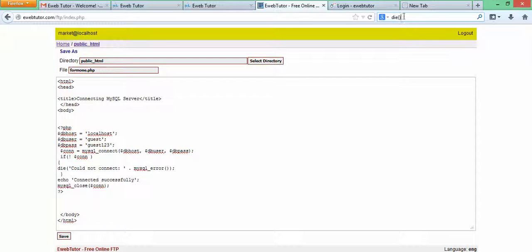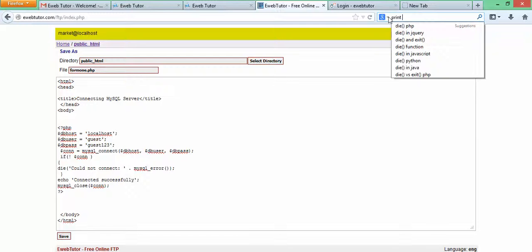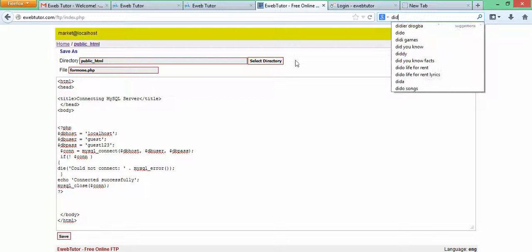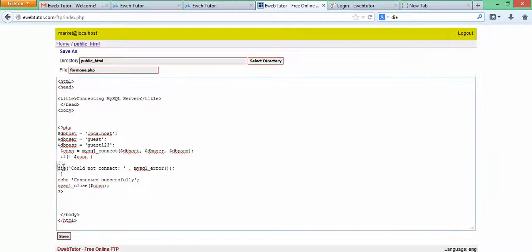Whenever you want to print a particular thing out, let's say a string, you say print or you say echo, then you put the string inside this place. Then you end it with a semicolon. But whenever you want to print out an error, you don't use print, you use die. That's the reason we use die here.